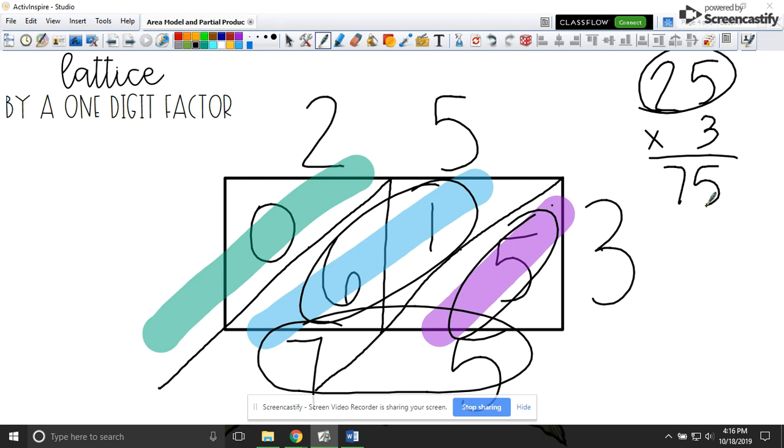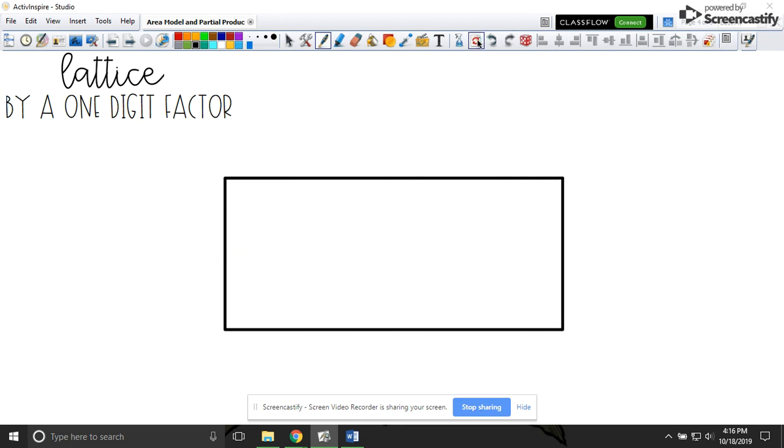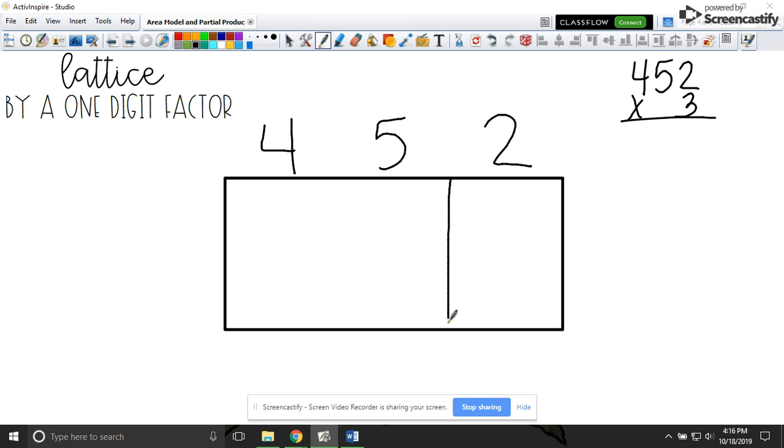I know probably that made no sense to you, but I'm going to do another one. Just bear with me. So trying this one out, we're going to do 452 times 3. We'll go with 3 again. So again, not in expanded form, just kind of spaced out. 452. Separate your digits. Give them their own space. And then all of that times 3.